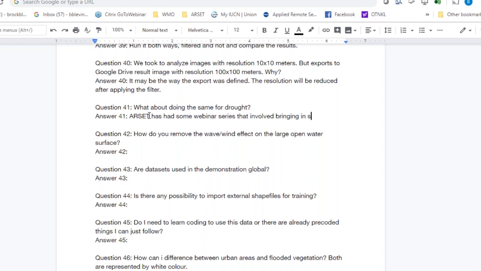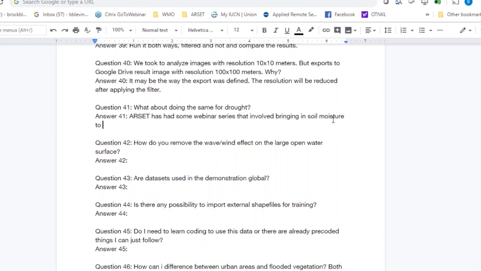Question 42, how do you remove the wave wind effect on the large open water? That's a great question. What you do is, ideally, you want to use the HV, okay? Because HV is less sensitive to the effects of wind on water. And that confusion then of open water as land, as kind of a bare surface land.